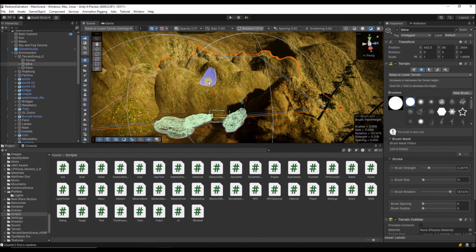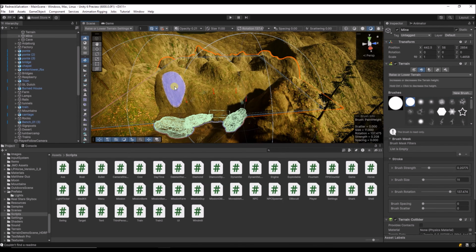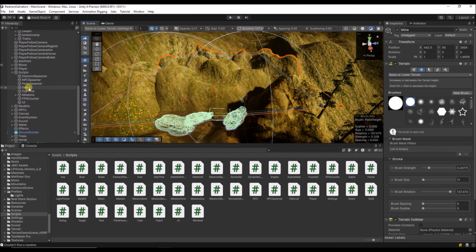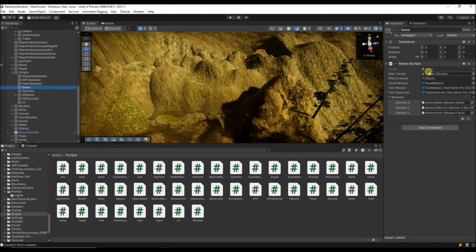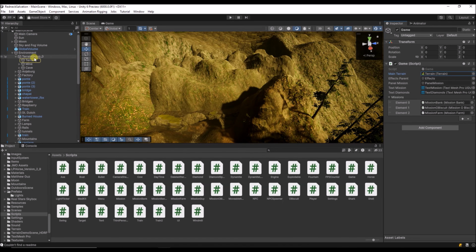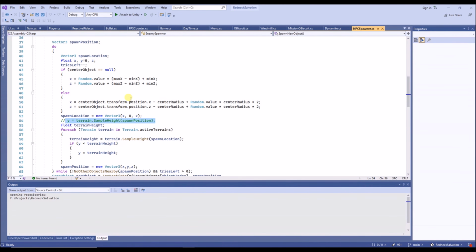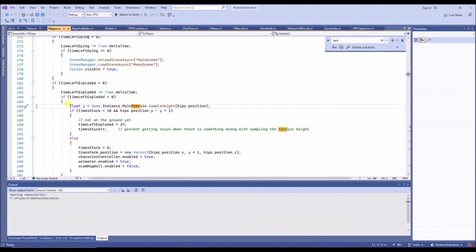So that's one way to deal with that, and another way is that you make a reference to the main terrain if you want to use the main terrain in any case. You can see that over here I've created a reference to this main terrain, and inside my code over here I'm using it like this.